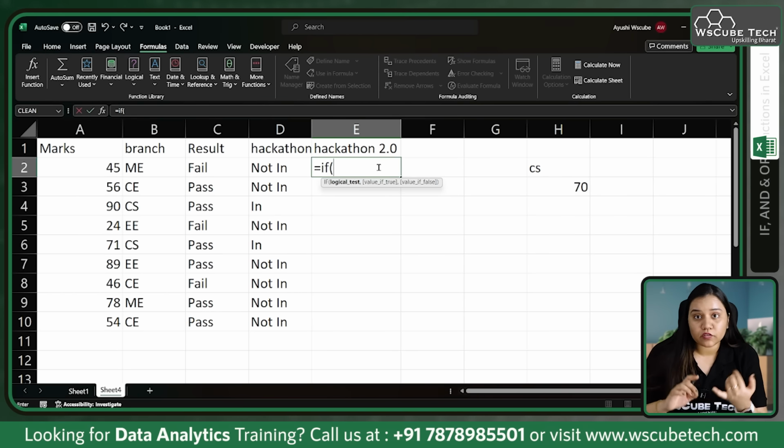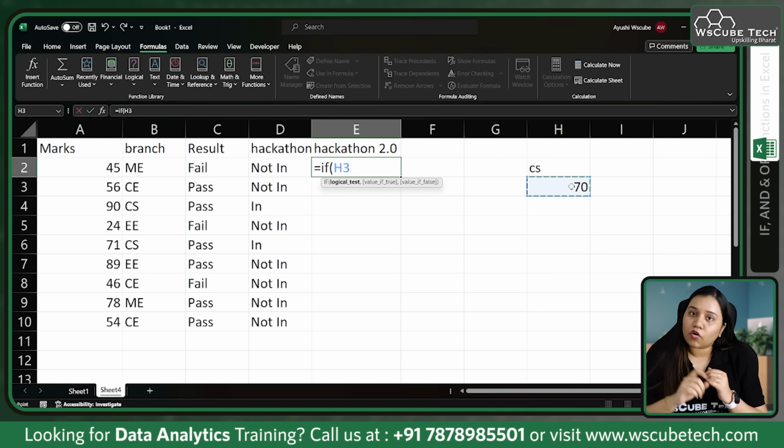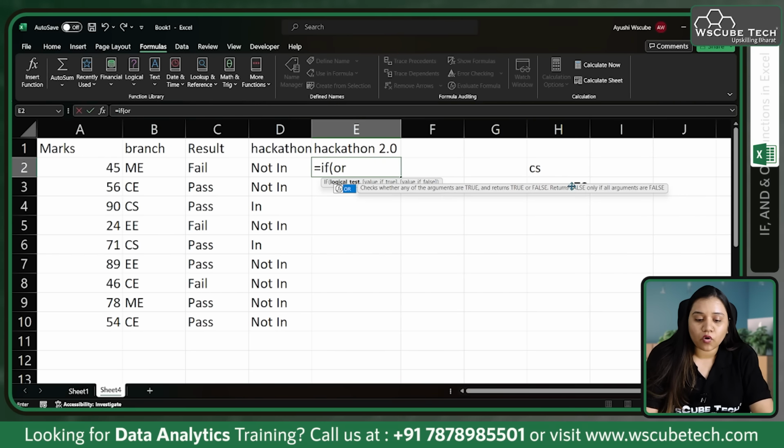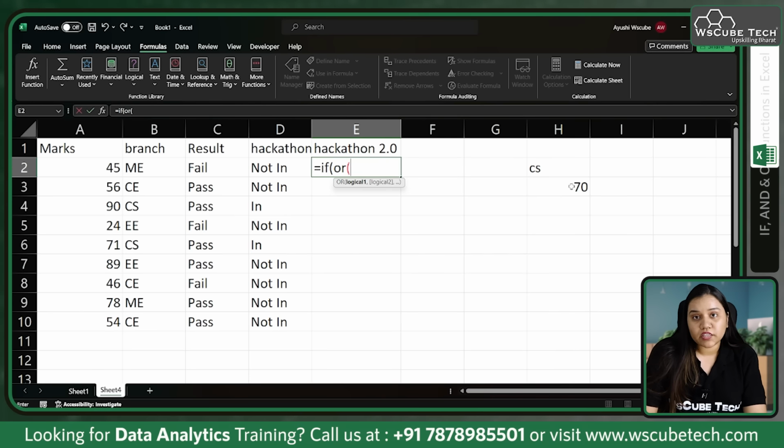Because any of these logicals could be true, marks could be greater than 70, or if you are from CS and your marks are greater than 70 you can also get in, or if you are from CS, whether your marks are 50, 24, even if you have failed but you are from CS, then also you can get in. So for that we will be using OR, which allows us to give multiple logicals, and even if I have provided 4 logicals, only one of them is true, still it will give me the value for the true.